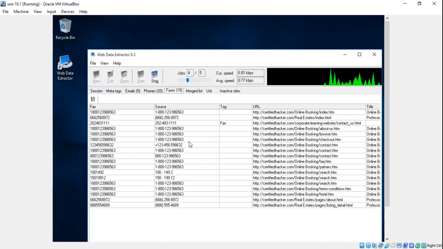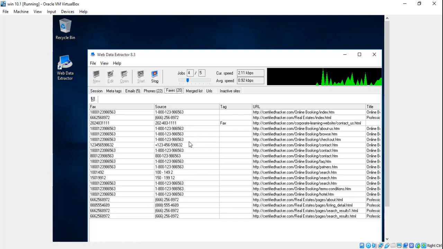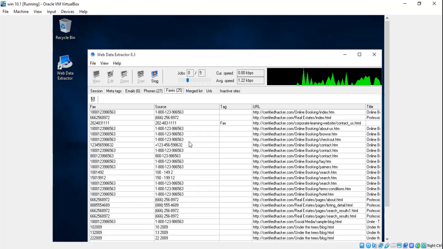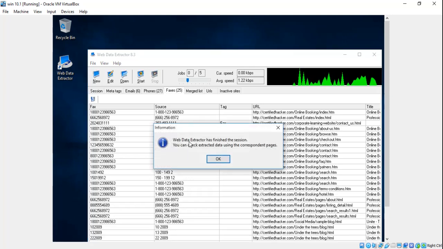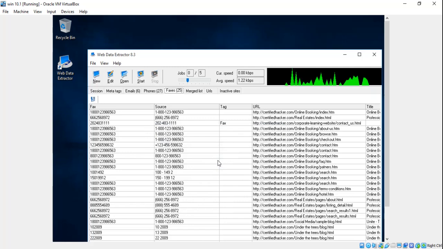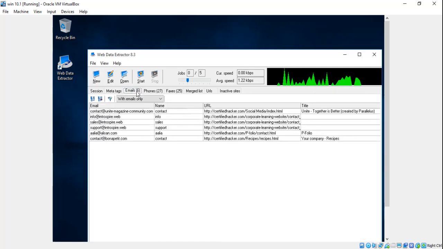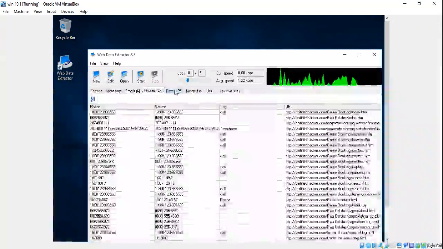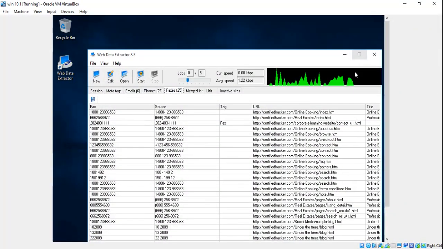Although you can extract this data manually as well, okay, but for that you have to visit every single page of that website and then find the data. Maybe the phone number is located at the top, or sometimes at the bottom of the website, or sometimes it is located in the middle of the website. So this tool will make your job much easier. Okay, see, so this is how this tool actually works.